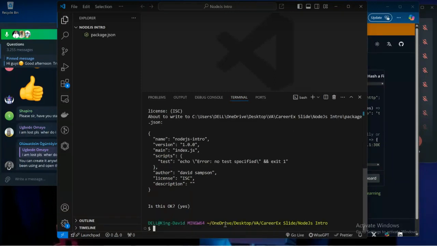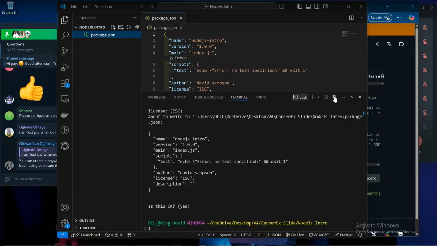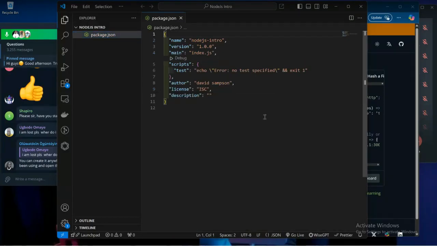Now it has created a package.json file. And this package.json file contains the information that I used. You can edit this information here if you want. You can edit them and save them. There's nothing much. You can remove the author if you want and save them. You can do any adjustment you want here, but you cannot delete the package.json file.